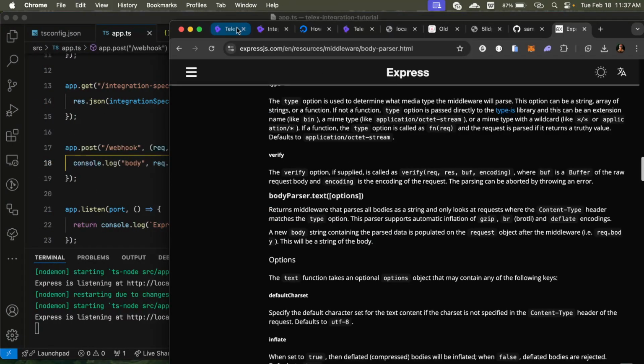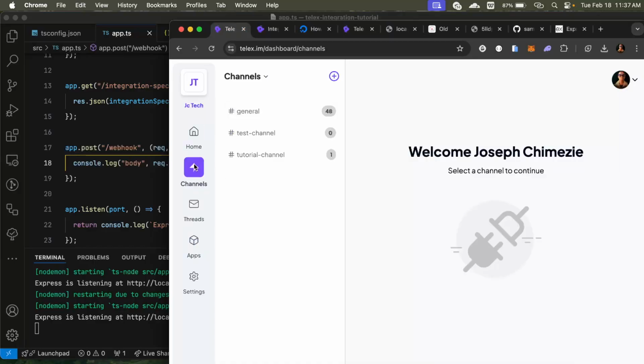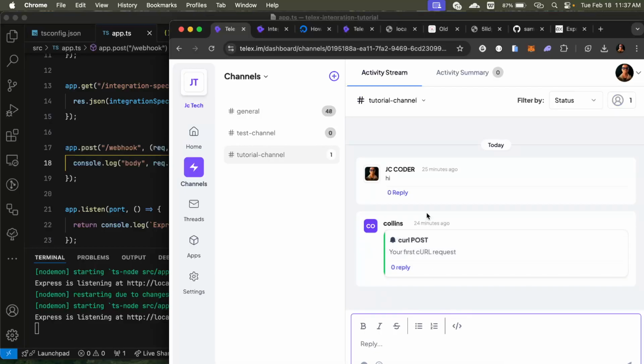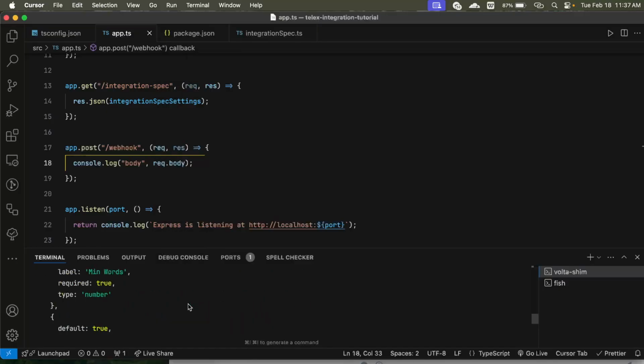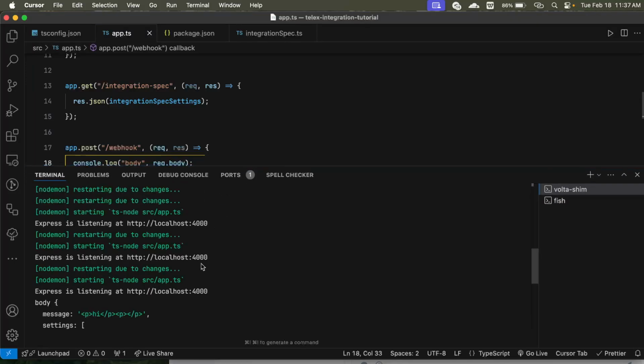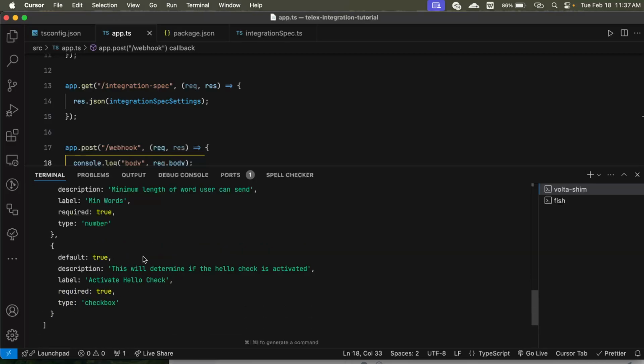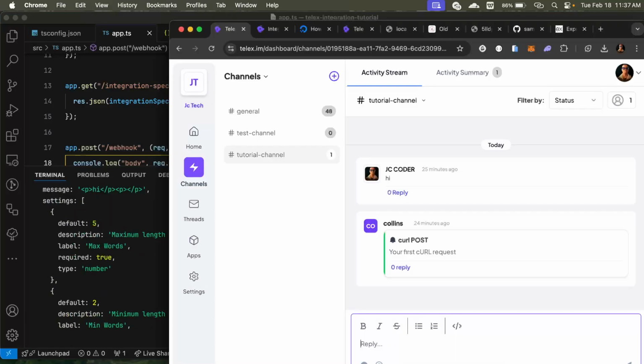Yeah, our integration is active. Let's go to our channel and see. For a reason, I don't know why the setting is not showing and why it's saying unavailable, but yeah, it came in. I sent hi and it's coming in. You can see it says body hi. Now for a reason, it's coming with this whole HTML. I've talked to the team, hopefully they fix it. Then it comes with all your settings.